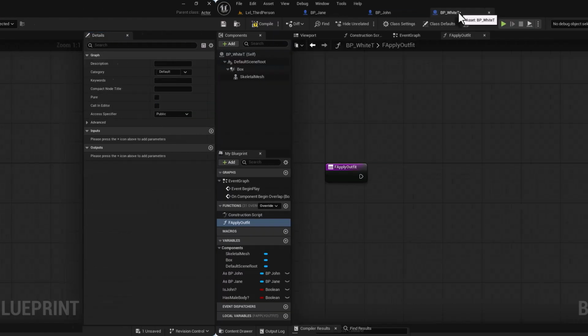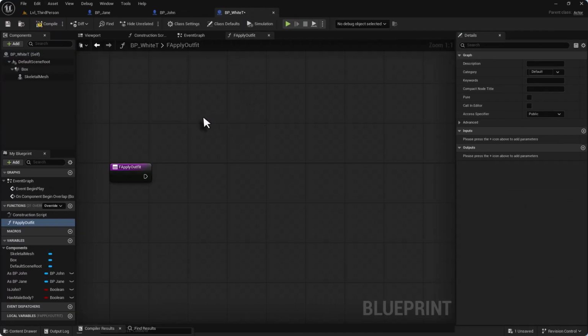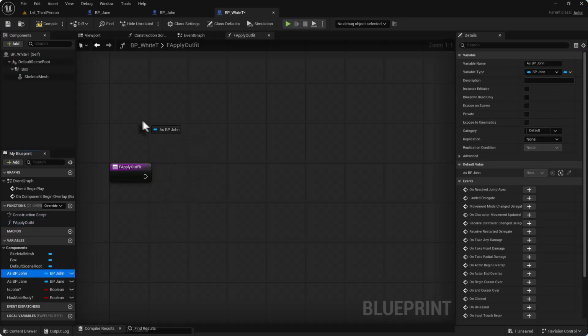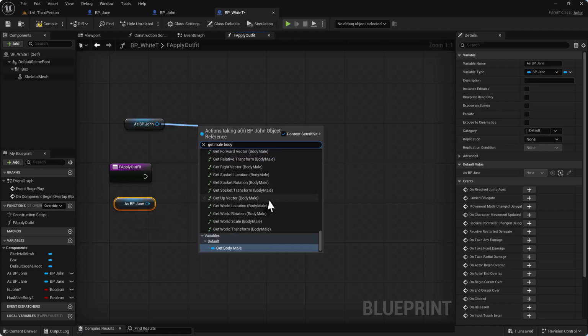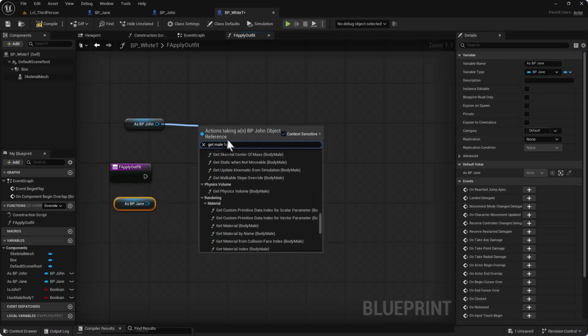Now, let's go back to our white tee. And then right here, we're going to grab two things. We're going to grab John and put him at top. Get John. We're also going to grab Jane. So Jane's right here. And then we're going to get male body for John. We want the skeletal mesh, male body.